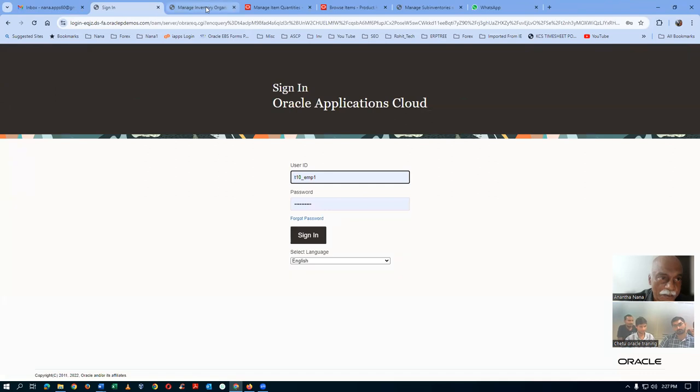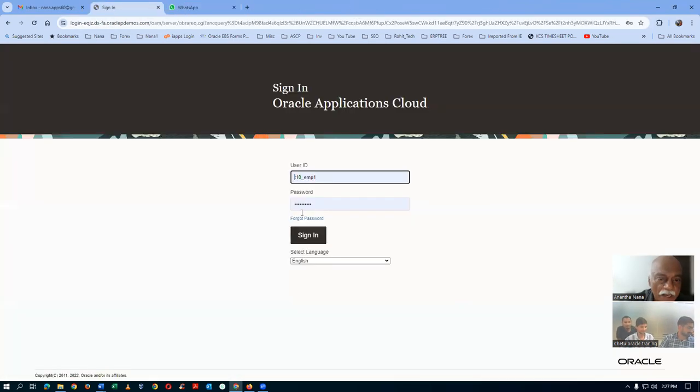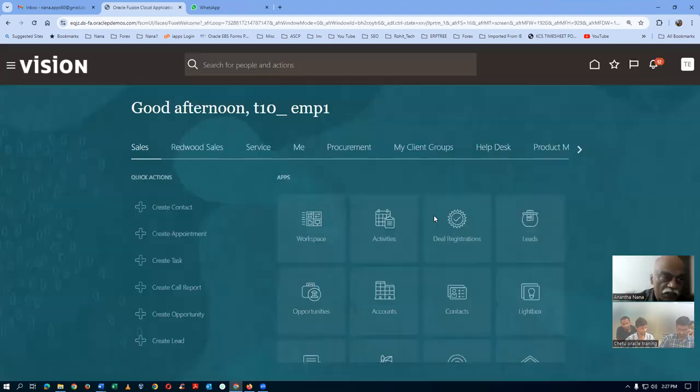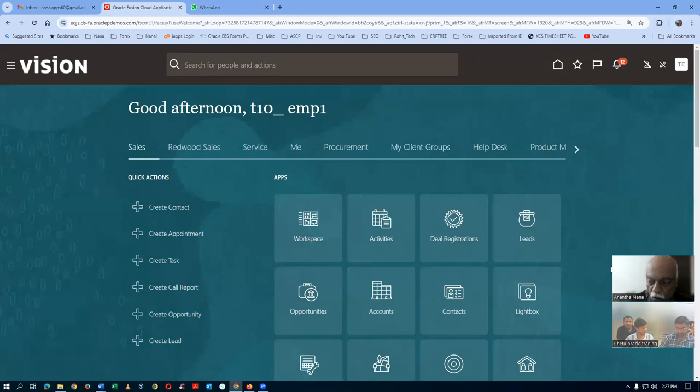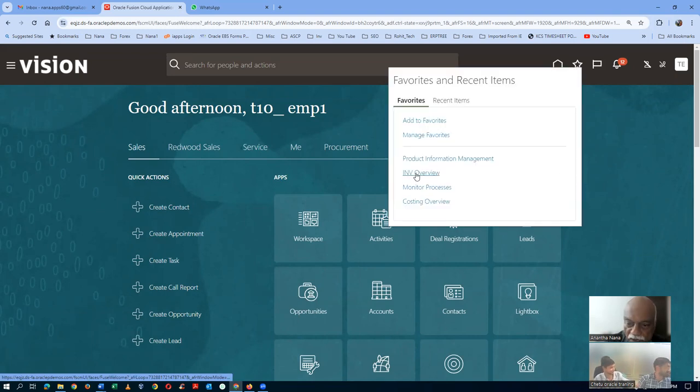I will now close all of the tabs. Close everything. I will log in again. So this must be a usual practice: whenever the setup is not sensed, you log out and log in. I will go to the star icon, then go to the inventory overview.